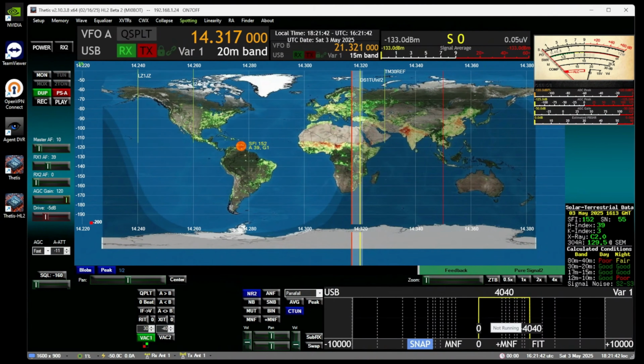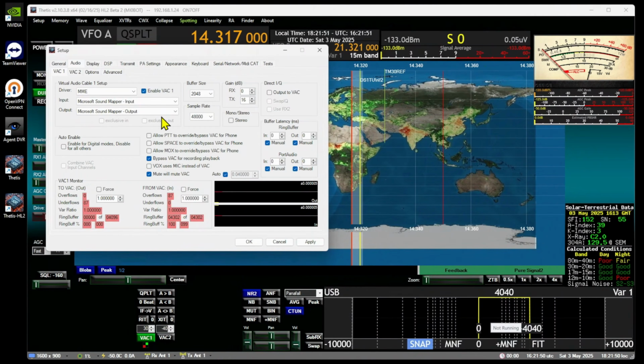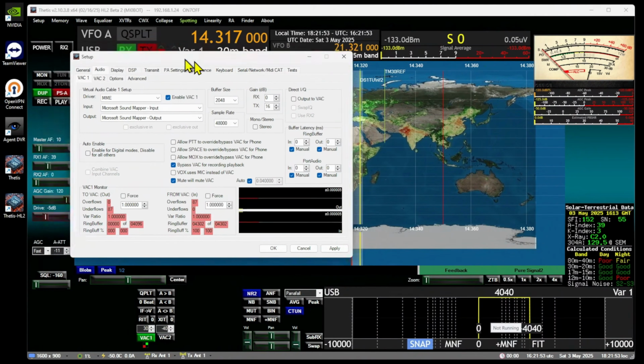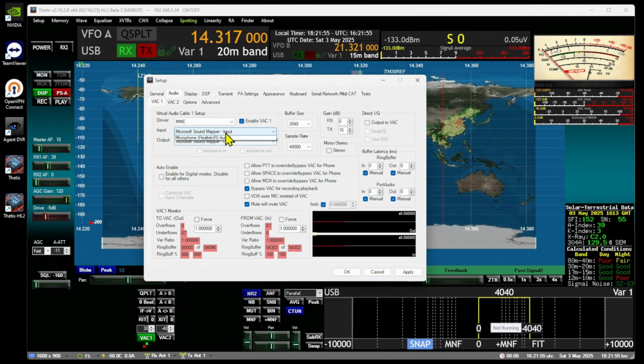The next thing you will need to do is go back to setup, or even easier, right click the VAC. It will bring up the virtual audio control, and here you need to select your input microphone. Now this is residing on a computer that doesn't have the FDUs, but here you will need to modify it correctly to the microphone that you're using for your Thetis, of course.